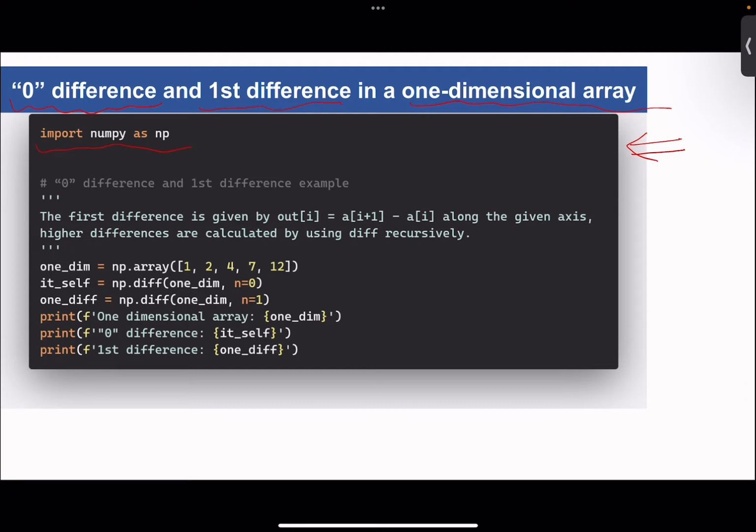First we import numpy as np. np is the alias for the library numpy. We initialize a one-dimensional array and assign it to a variable called one_dim, and we call the np.diff function twice. Each time we pass the one-dimensional array as the input array to this np.diff function. The only difference is that on this line we set n to be 0, and in the next line we set n to be 1.